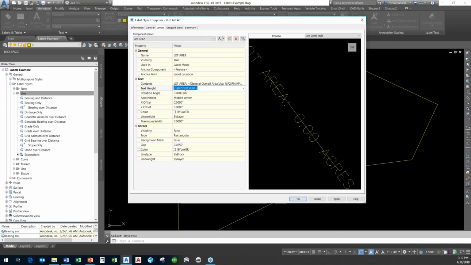Then I can adjust the height. This is going to be a lot, so I'm going to put that at like a half inch text, and I'm going to give it a Y offset of one inch. So you can kind of see where it's going to sit, and here's my preview. It's going to say lot area colon whatever it is, followed by acreage. And I'm just going to say okay.